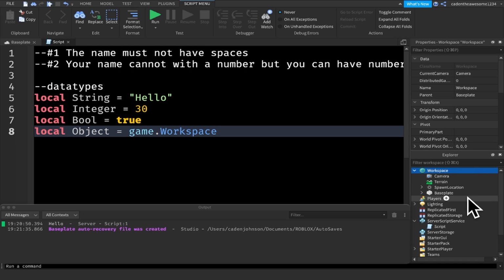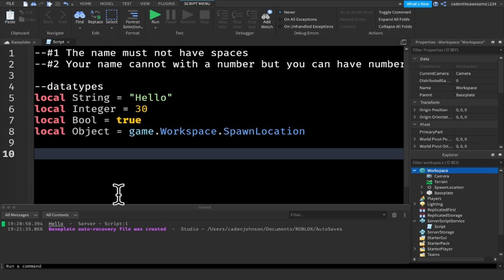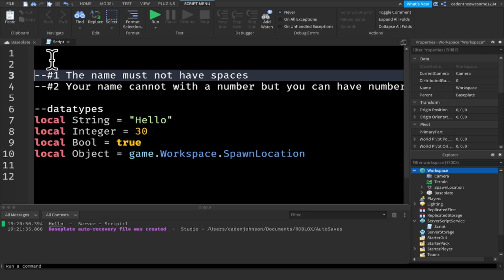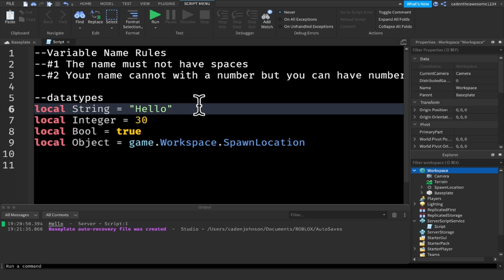Also, if you do prefer, you do not have to put game, you can put workspace like that, but I'm always doing game.Workspace, so that is what I'll be using in this series. Game.Workspace, that's referencing the workspace, and then we've got dot SpawnLocation, so the dot basically goes down a level, so the object is equal to SpawnLocation now. Those are the main data types, and yeah, so that is the variables. Let me just put a little name here of variable name rules. Perfect. Okay, so those are the data types.